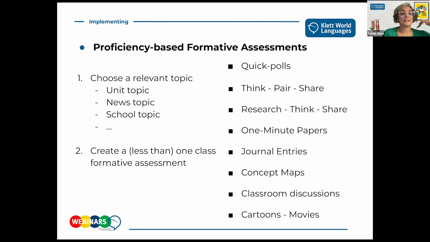To do formative assessments, I think it's very important that we choose one relevant topic, and it can be the unit topic, something on the news, or a school topic, and then we prepare an assessment that can be done in one class or less. And all of it can be proficiency-based. Some examples: we can have a text and then do a quick poll, or they watch a video and then we do a quick poll. We can do activities like think, pair, and share, where you put a question, students reflect on it, talk about it with a partner or in groups, and then they share for 1 minute what their group thought about this.